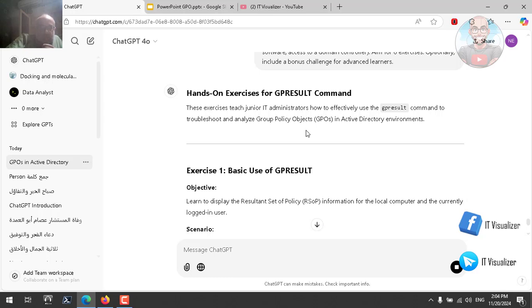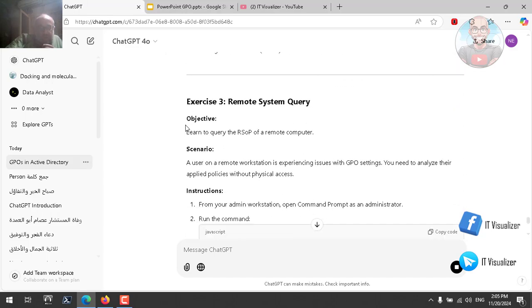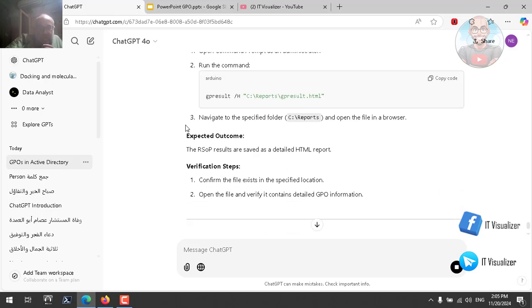So we will explain the commands one by one, and then we'll have the security incident exercise. So this is the normal exercise and the security incident exercise, how we can use GPResult to solve security issues concerning the GPO. So we have basic exercises. Okay, let's see until he finishes.